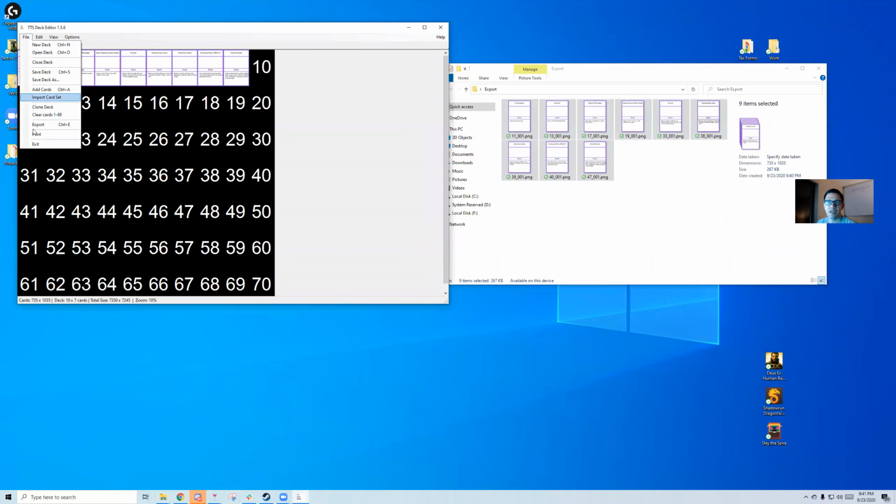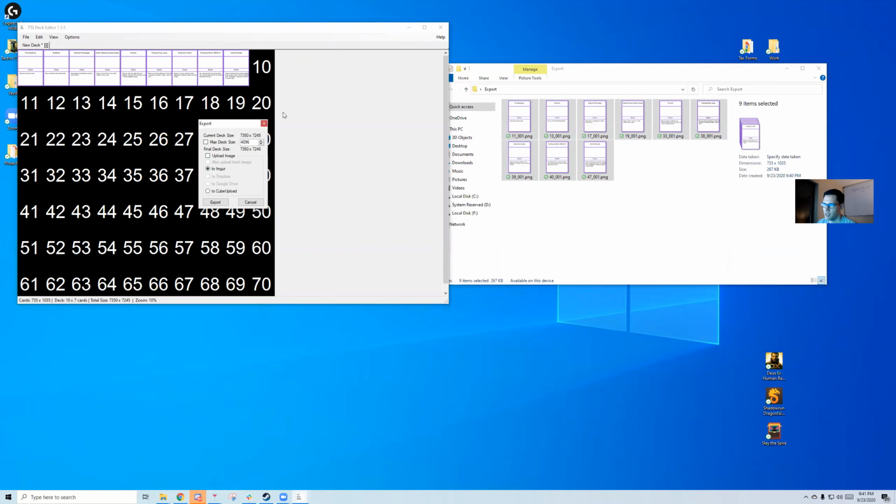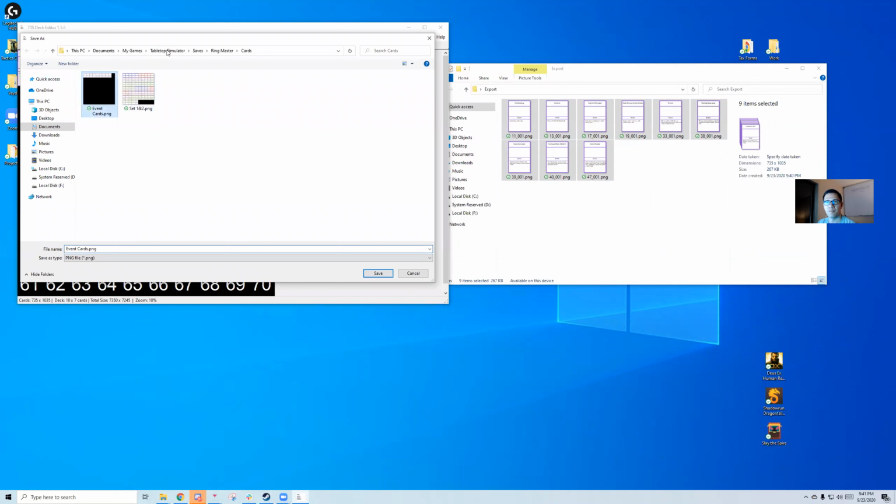So let's go ahead and export this. Just use all the standard settings. We're going to save it. Here, I'll delete this one. We're going to save it as event cards here. So I'll create a save. Oops. No, sorry, this PNG is going to be event cards.